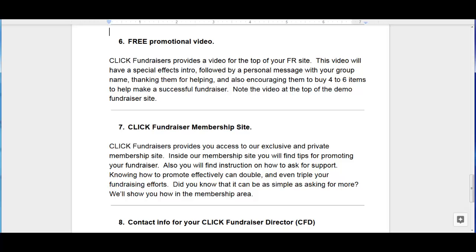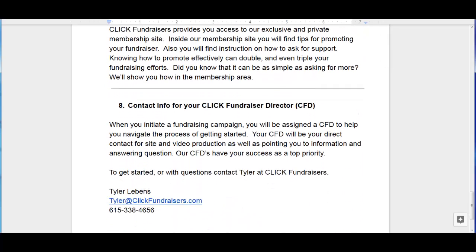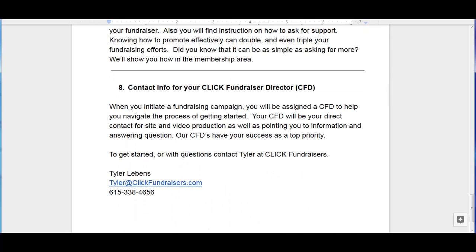It just puts us in the driver's seat as far as anyone who says we haven't been able to get anyone to pay attention. Well, you haven't looked at how to market it, because it's not as simple as doing a fundraiser and just posting it on Facebook and it's done. There's a lot of different things put in place to have a successful fundraiser, and that's what this membership site is for.